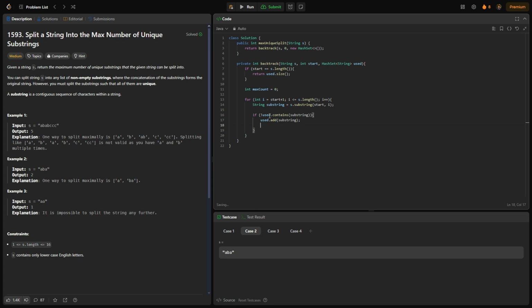We can recursively check if the next part of the string will add more to our count. So maxCount will equal Math.max of maxCount or backtrack of s, i, and used. So this is creating another substring, and we're going to recursively make new substrings until we reach the very end of our string, which will then come back, and therefore we'll be using backtracking.